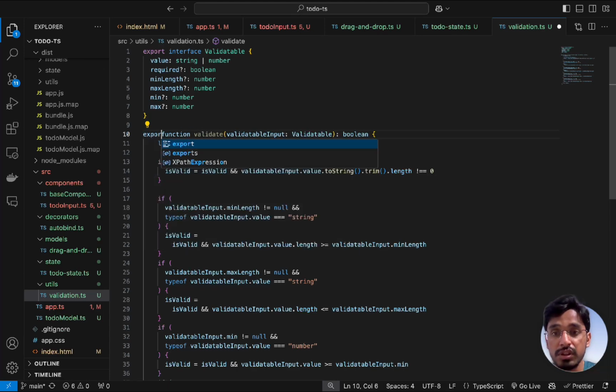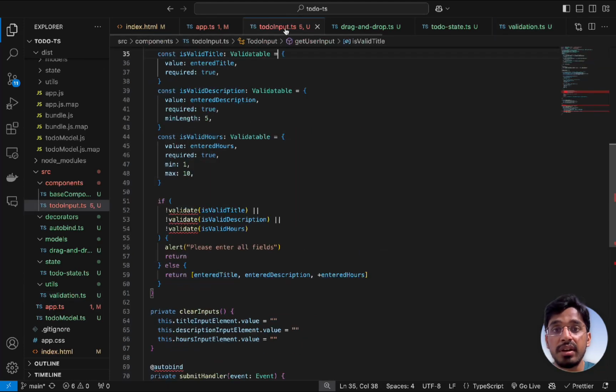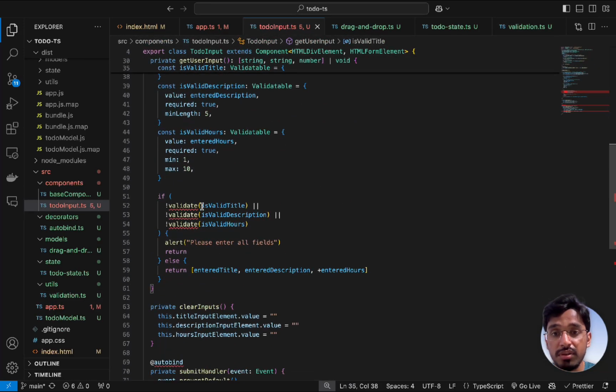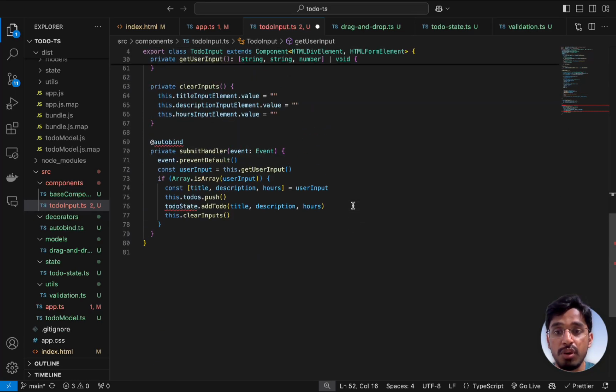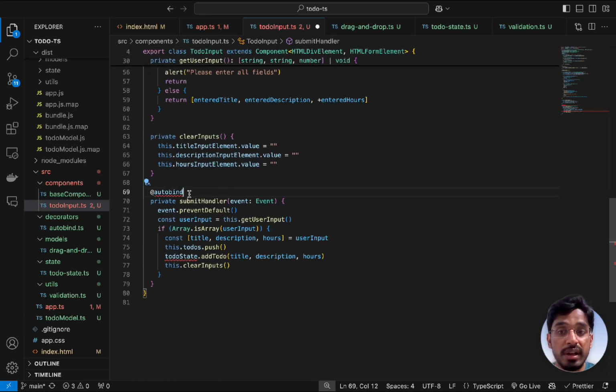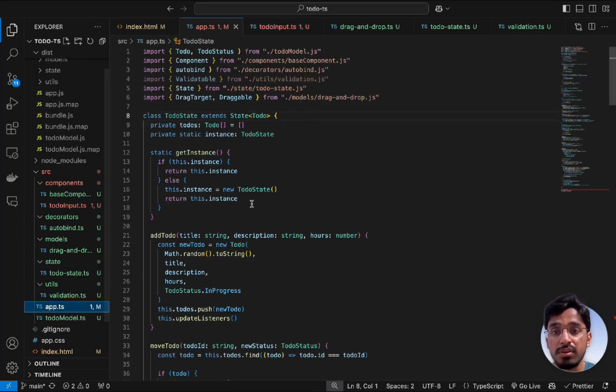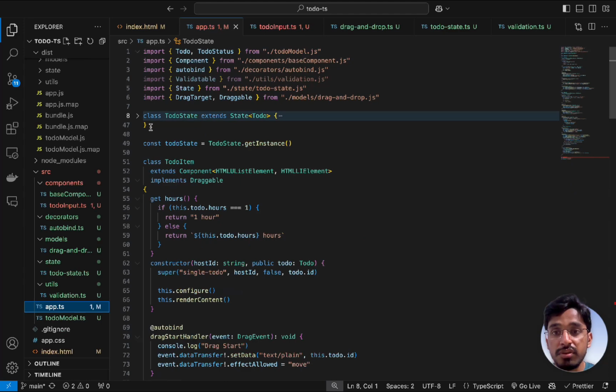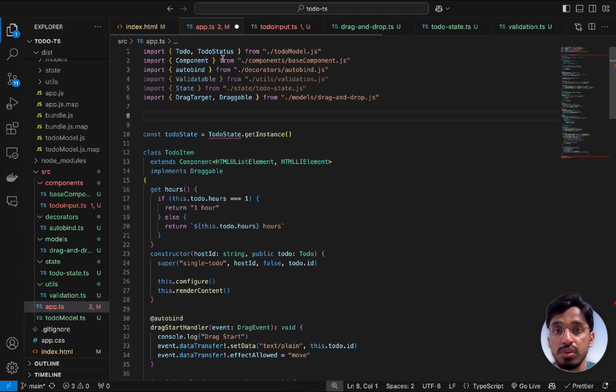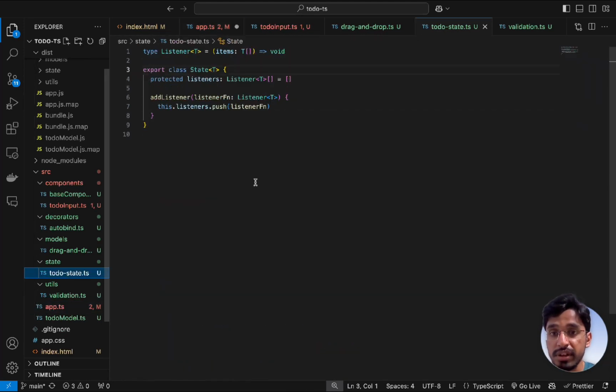So export function validate, and we can now use this within this file. So let's use the auto import, and yeah, what else is missing? So we need the auto bind decorator, right? So again we can auto import that as well, and the to do state as well. Okay, so I think we haven't exported the to do state, so let's go right here and cut this piece of code for the to do state, and let's go to the to do state itself over here.